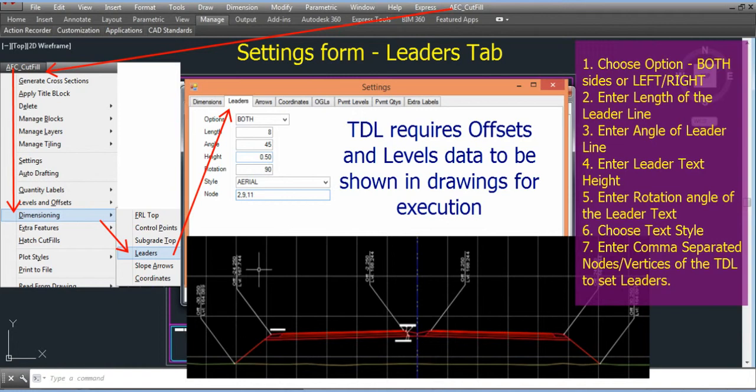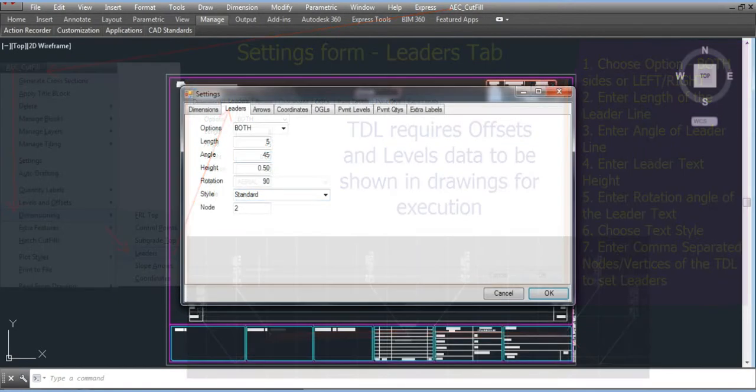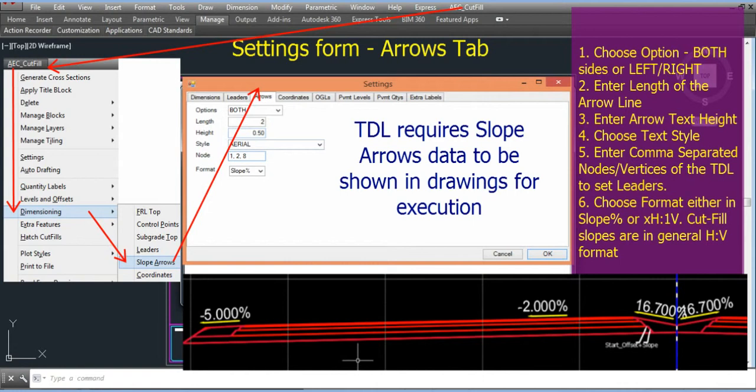Choose option, both sides or left or right. Enter leader line length and angle. Set text height, rotation angle and style of the leader text. Enter comma separated nodes or vertices of a TDL to set leaders.